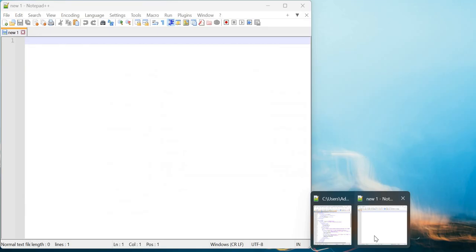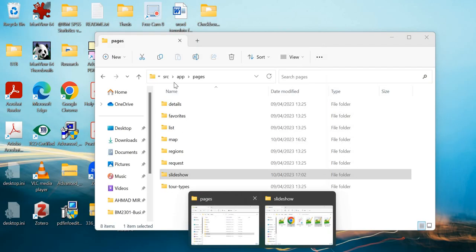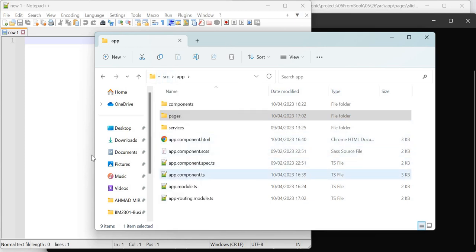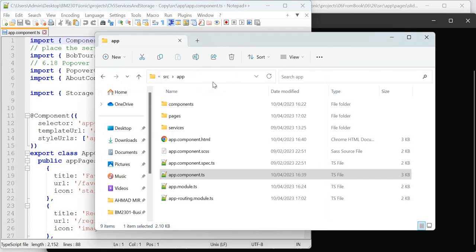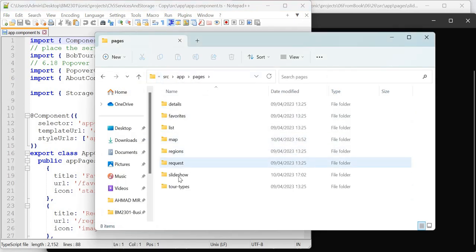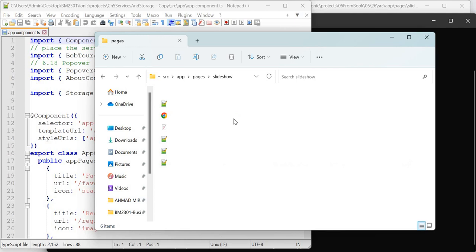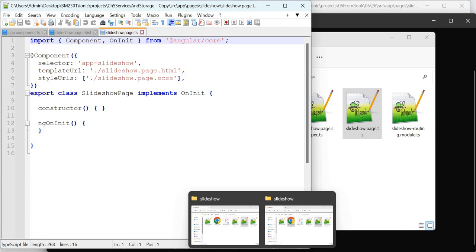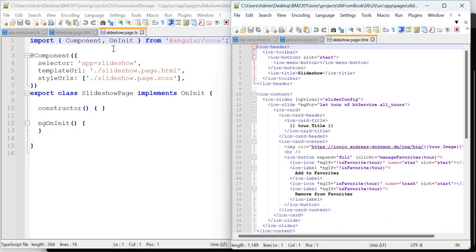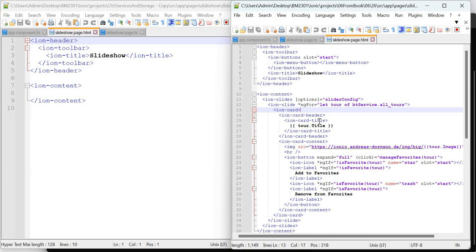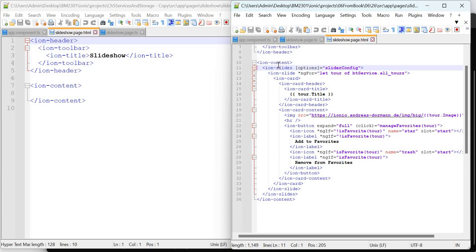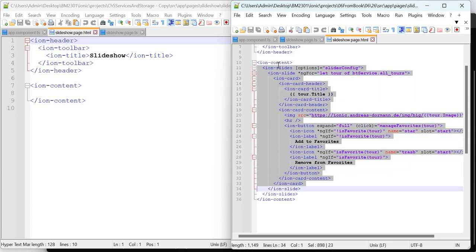All right, let's open up Notepad++ and go to our pages folder. This is our folder. Just get the app.component.ts and then continue, go into pages, open slideshow, slideshow.page.html. You also need slideshow.page.ts. You got them now. Let's open up here and go to the HTML first. In the HTML, we are going to create some slides. These are what are called ion-slides, or the slides.